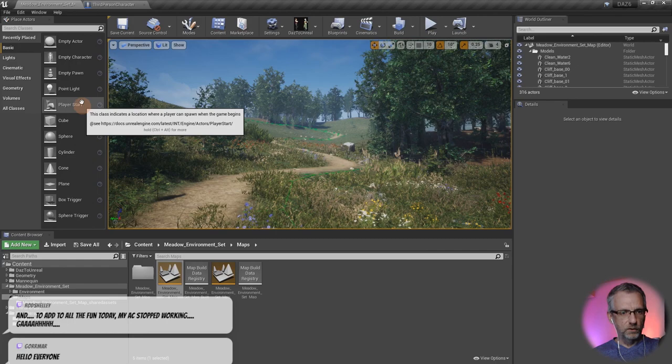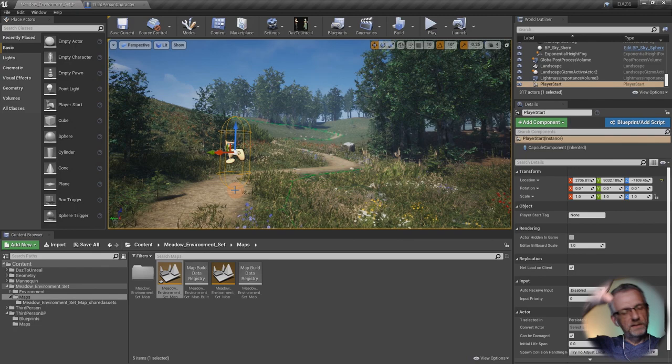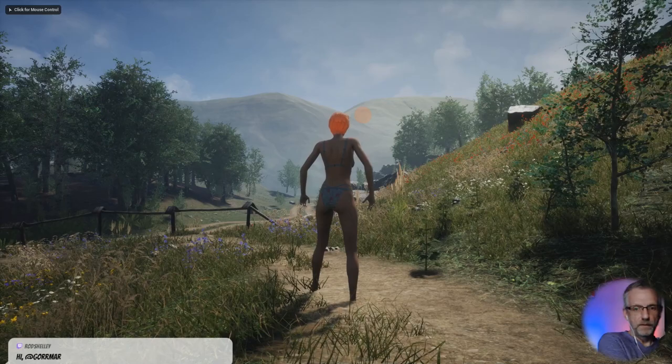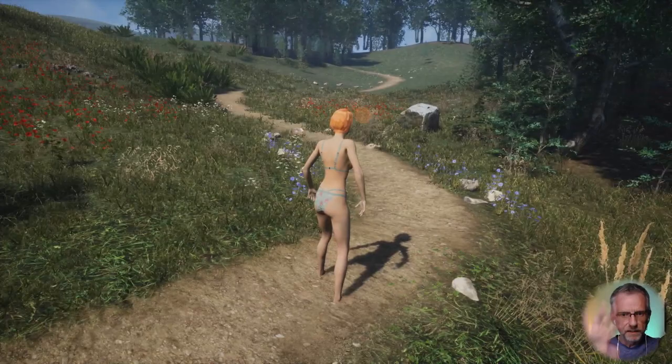A player start is where my player gets dropped in if I were to play my game, usually from a height. This is often why you see things falling into the world, so that they don't intersect with geometry at the floor level. If I now go and play this, my game mode is still the same and my character has now fallen into play, which is nice. So that's fairly easy. Her feet are still sinking into the ground here. I'm not going to worry about that, but she could do with being lifted up a little bit.